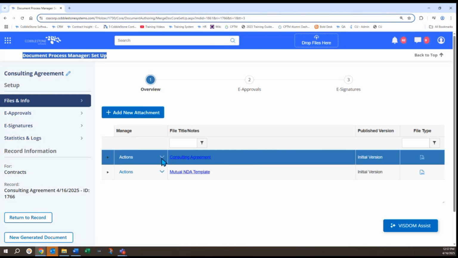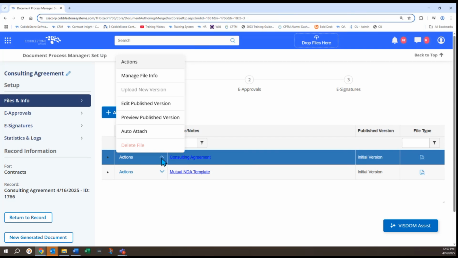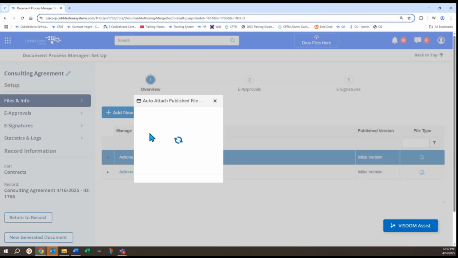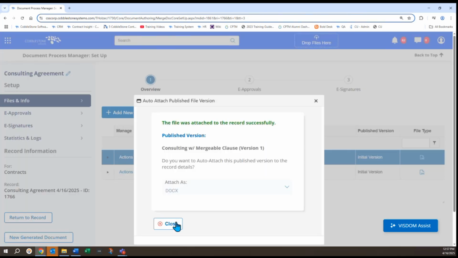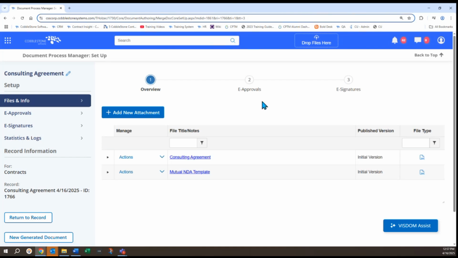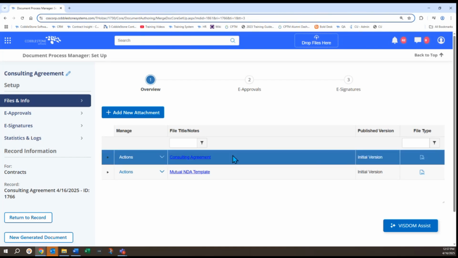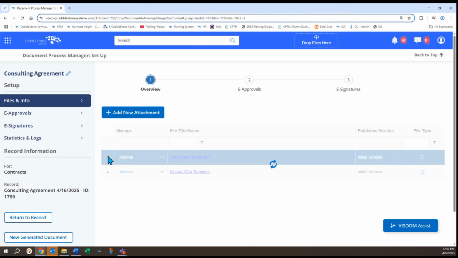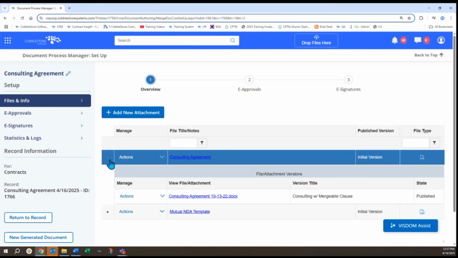Most folks, however, just come to this drop down right here and then click Auto Attach, which will attach this file to the Files and Attachments table on the primary record. And then usually I would just jump back by clicking Return to Record. If you do want to access the actual file here, though, you can just click this, or you can click this file.